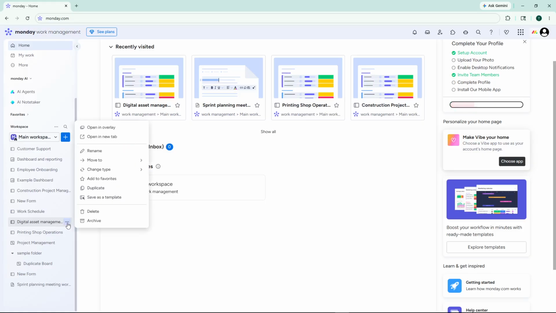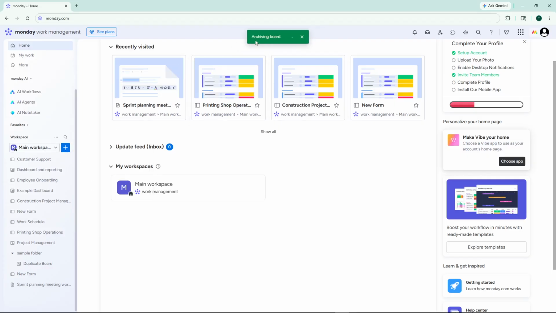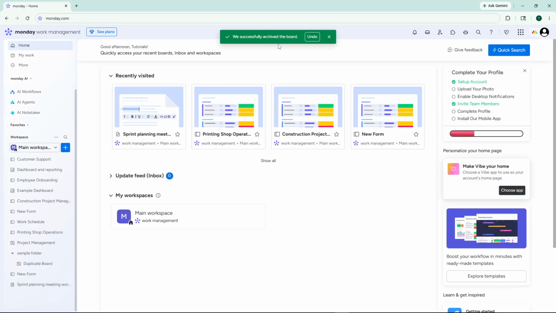A drop-down menu will appear with several options for what you can do with this board. Look through the list and click on Archive. This option is specifically designed to remove the board from your active workspace without permanently deleting it. Archiving is useful when you want to declutter your workspace but still keep the board's data accessible for future reference or potential reactivation. And that's it.